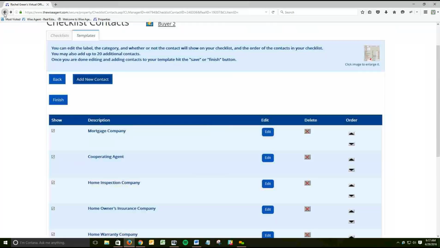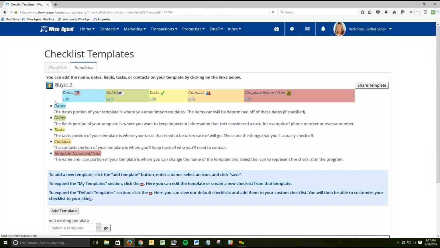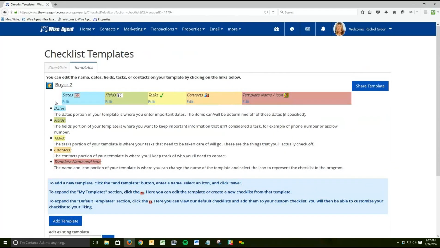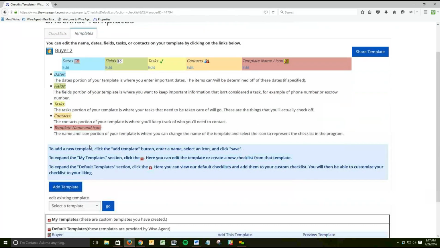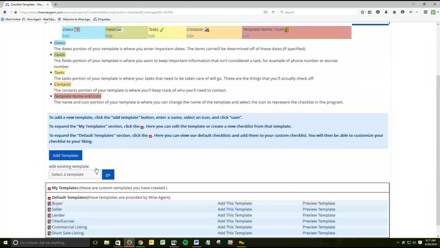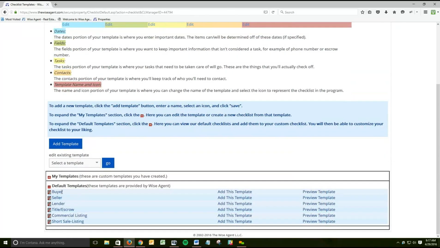So I'm going to back up out of here. And then after that, you're done creating your template. So now you can create an actual transaction. You're going to want to create a template for each type of transaction that you're going to have. Like I was saying before, you'll have one buyer, perhaps one seller, and then if you work with any other types of transactions, you might have one for those.